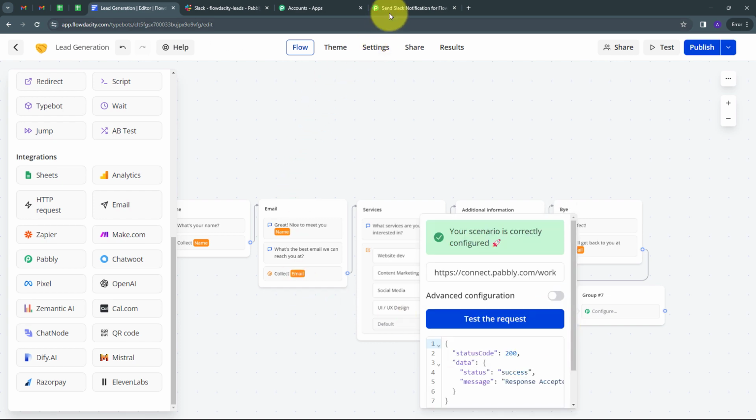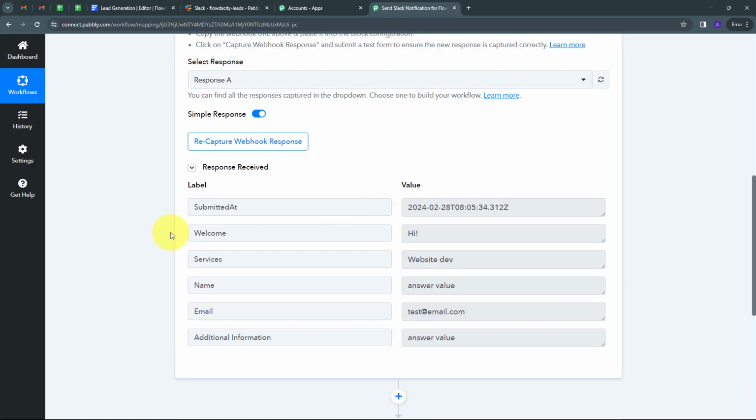I will go back to Pabbly Connect and here we can see that I have received this response. So in the response, I have this test value. It welcomes with hi, and I have the services, which is website developer, and the name is answer value. Email is test@email.com and I have this additional information, which is answer value. So I have received the response and this means that I have successfully connected Pabbly Connect with Flowdacity.